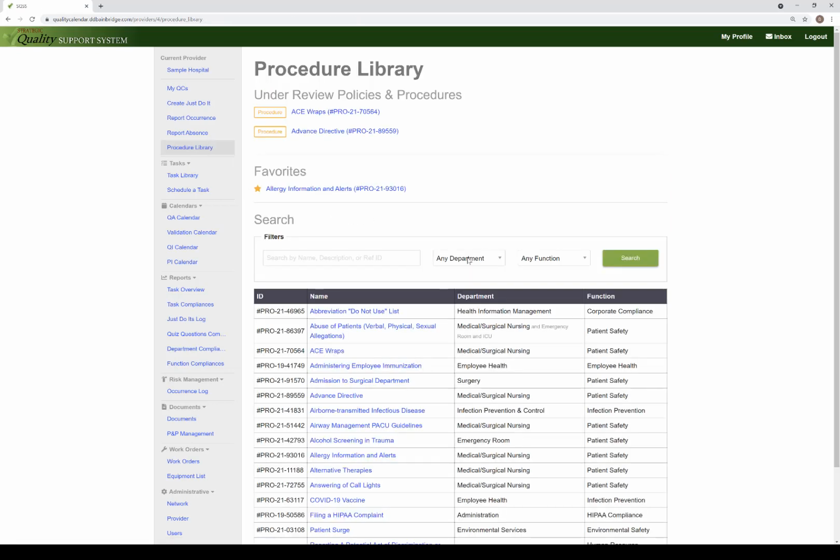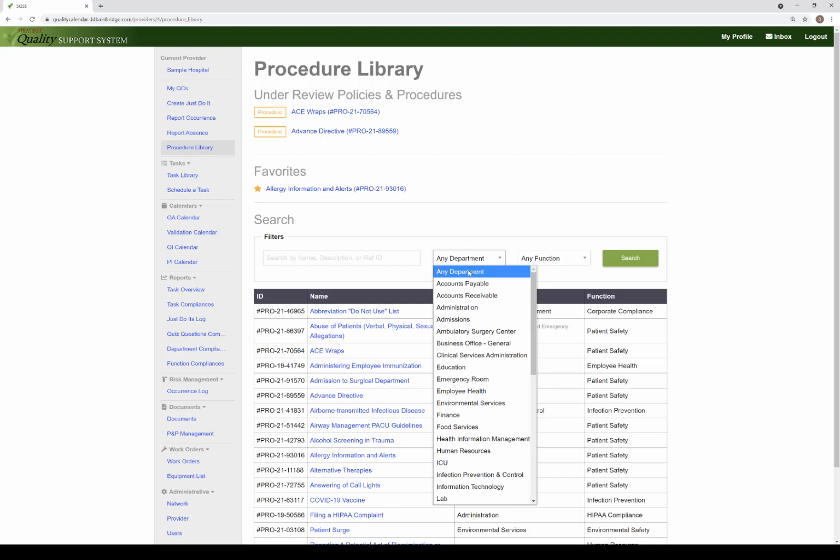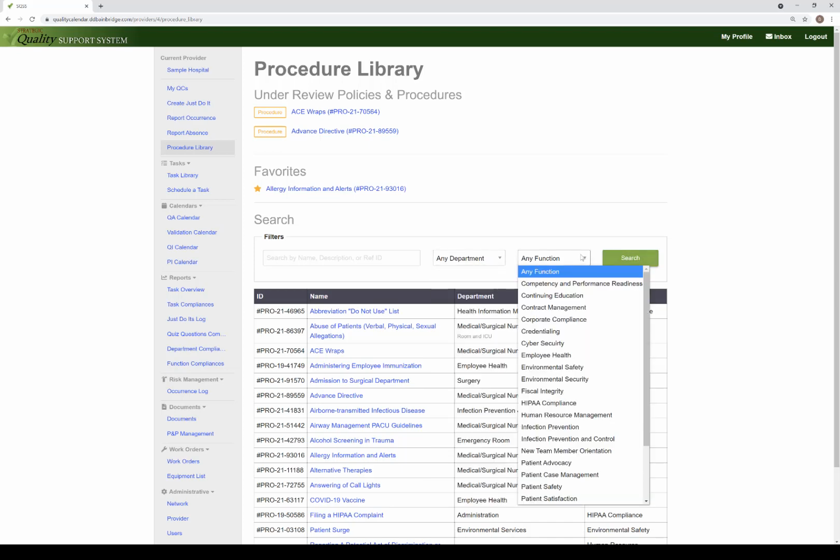And then the department and the functions filters are just additional filters that you can use to try to locate your procedure. So if you click department here and then click search, that would pull up any procedures that were tagged to that department when they were created. And the same with the function. So if you're looking for a procedure that has to do with employee health, but you don't know what it's called, you can filter by the overall employee health function, and that will look for any procedure that was linked to the employee health function when it was added to the system.